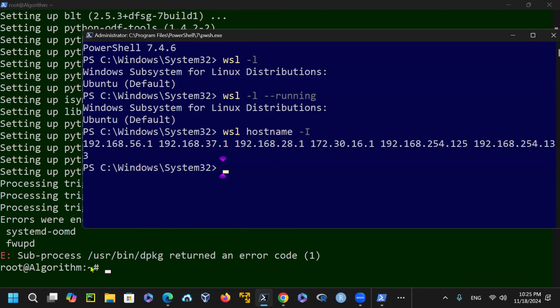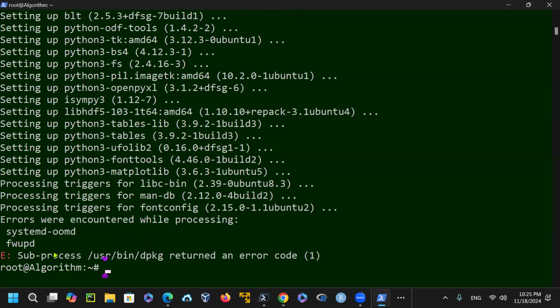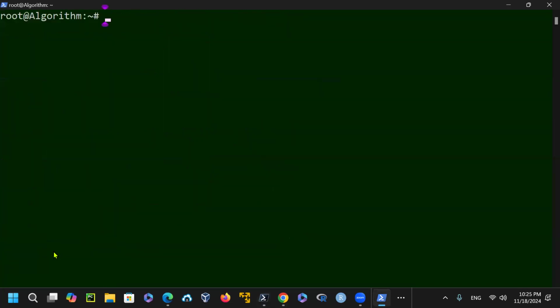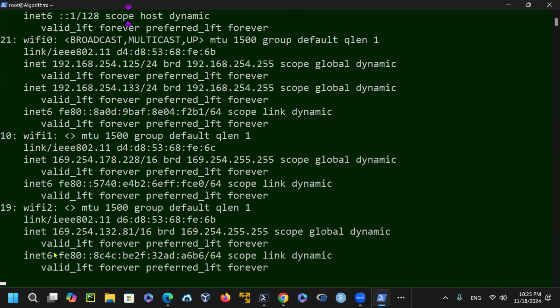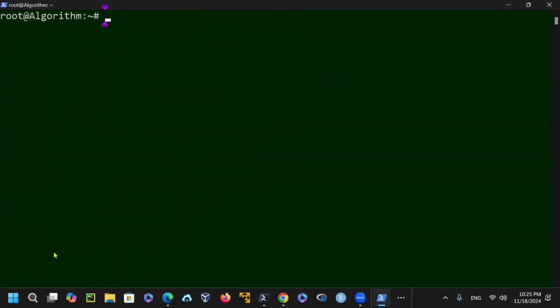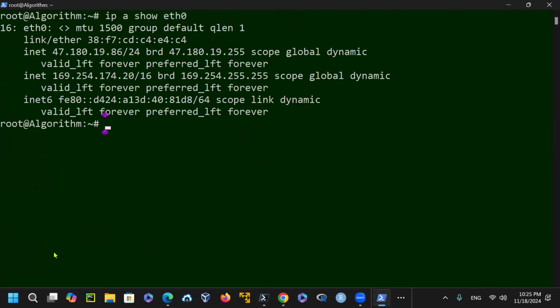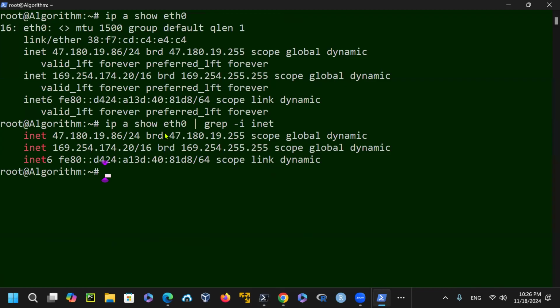So we could get it that way, or we could just log in here. And on this one, I could say, let me get the IP address of this one. You could say ip a, which will give you the IP addresses. So ip a show eth0 will give you also the information on the inet and stuff. You can say also grep -i inet, you can do that one and say which one is there.